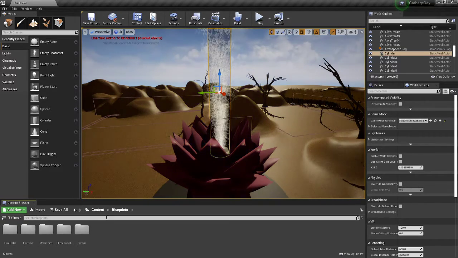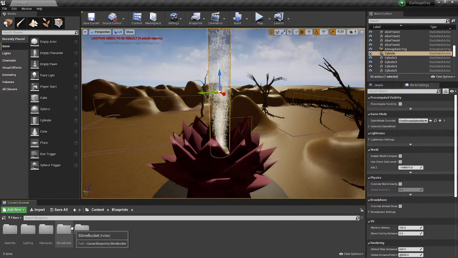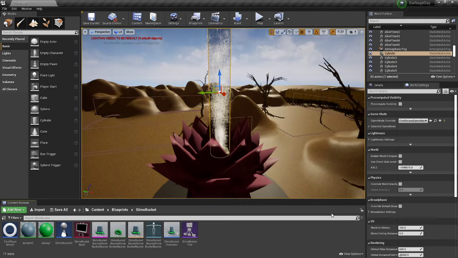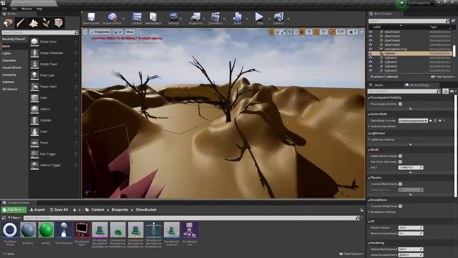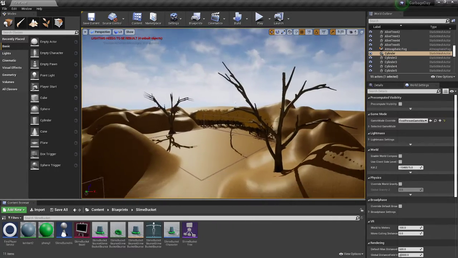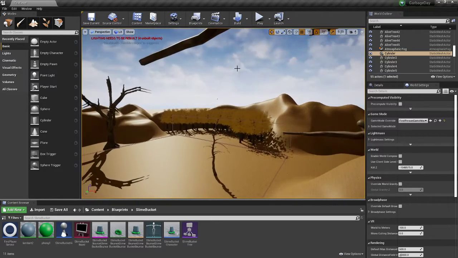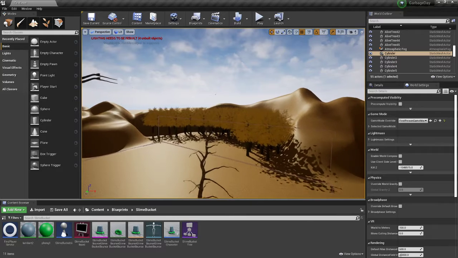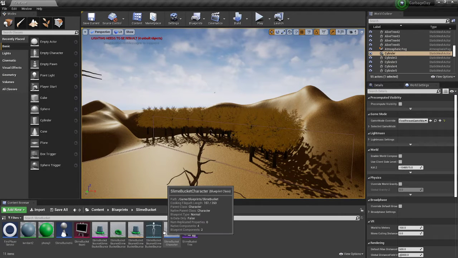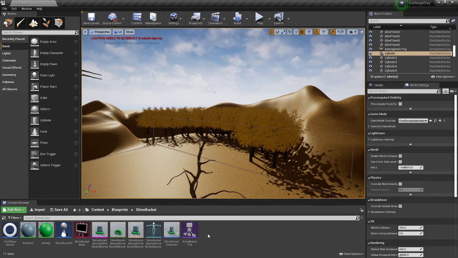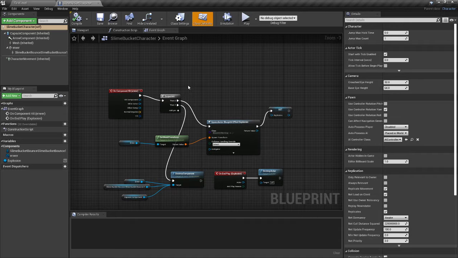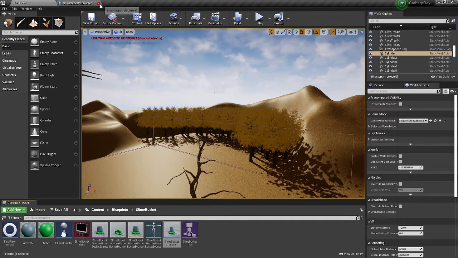I have a lot of blueprints in here, starting with our AI. I dealt with that first because having an enemy in the game helps out a lot to determine what I want the game to go forth as. So we can see we have our slime bucket character, and there's a lot to it.